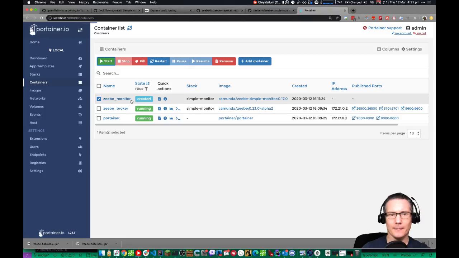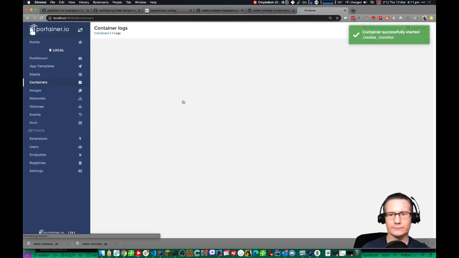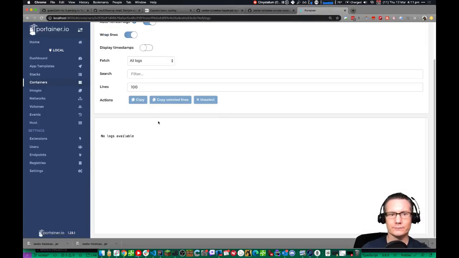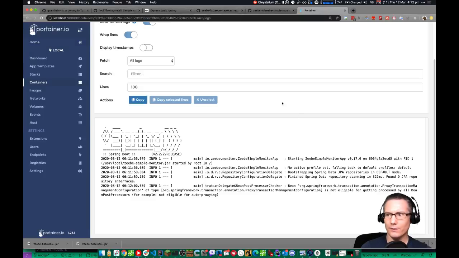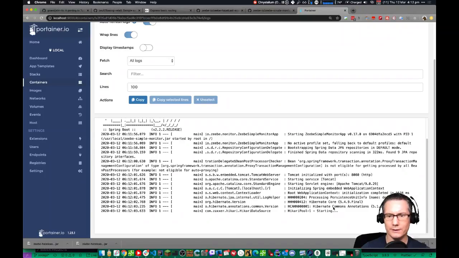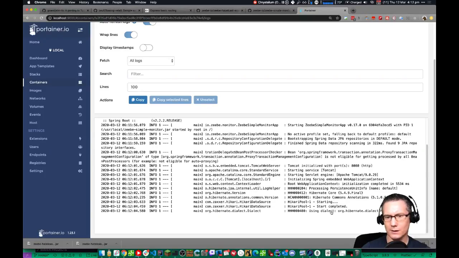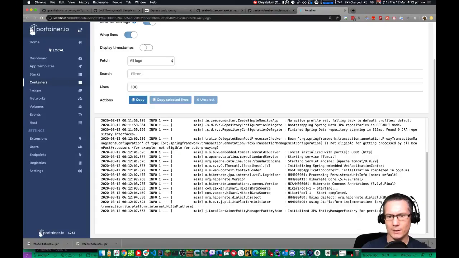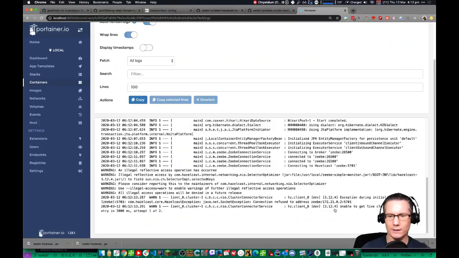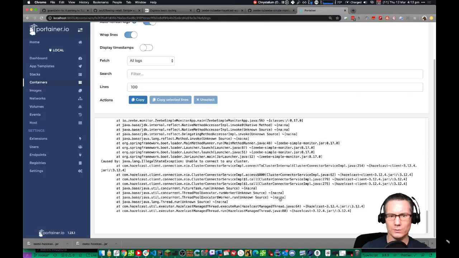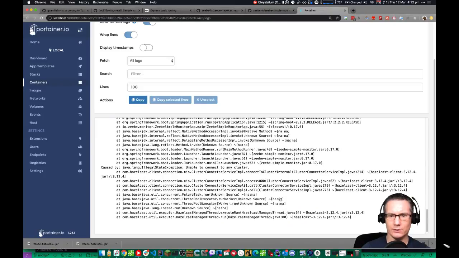Start. Running. Logs. Here we go. Very cool, very cool. Initializing, starting, using this dialect for H2. Entity Manager Factory, Epic Enterprise name. Connected to Zeebe 26500. Okay, connected, caused by unable to connect to any cluster.